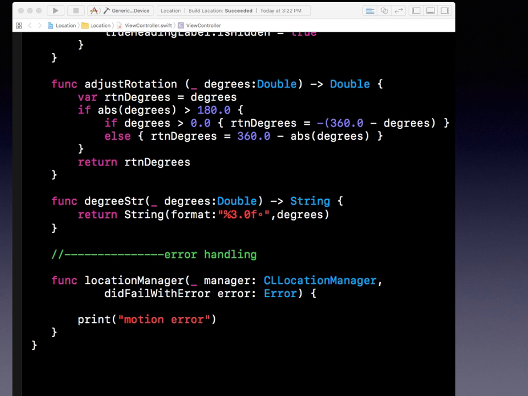There is a protocol function for reporting errors from CoreLocation. I don't do anything with that. I just simply output to the console motion error. I've never seen that called.